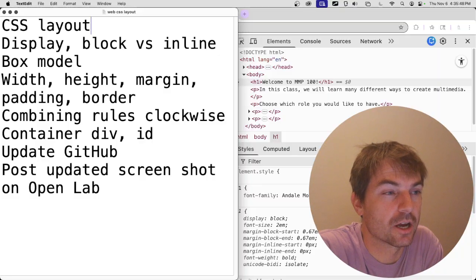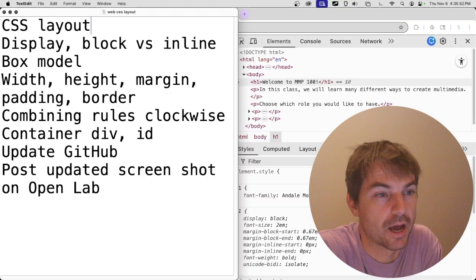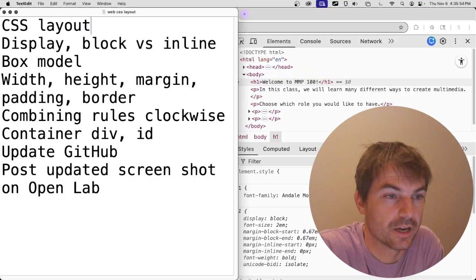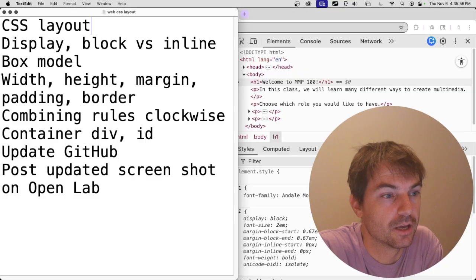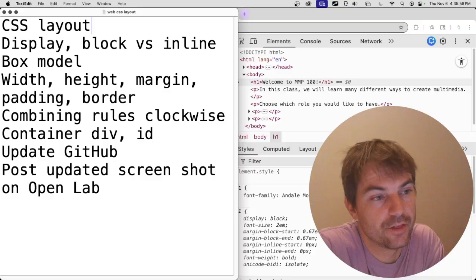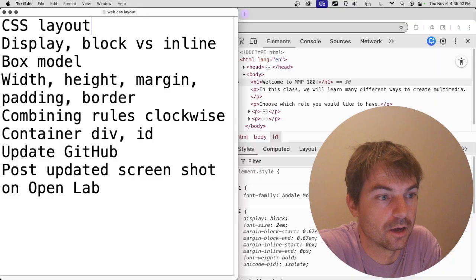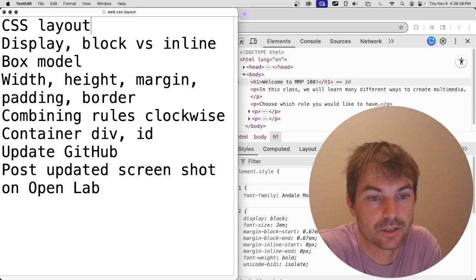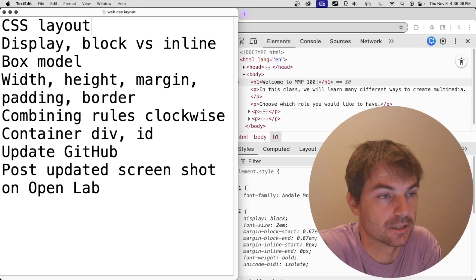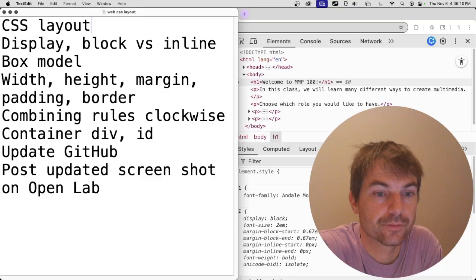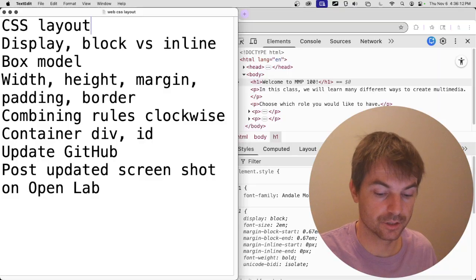So I'm going to talk about a few basic things like the display property, the box model, the width and height properties, and we'll make a basic layout, and then we'll update our site on GitHub, and make a new OpenLab post and put that on Brightspace. So we'll wrap up our lessons for this week. Yeah, let's just get into it.